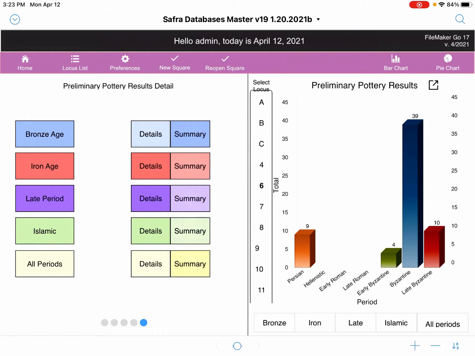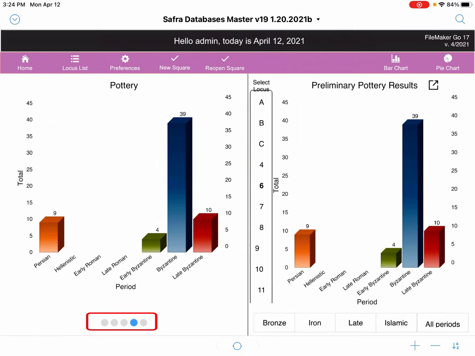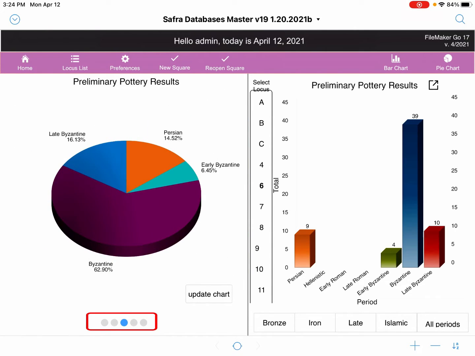Well, the way you do that is if you look on the left side, there are some dots at the bottom of the left side of your screen. One of them is currently highlighted in blue. If you put your finger in the white area and then swipe twice, there you go. There's your pie chart. And so now you have the bar chart and the pie chart all working together.